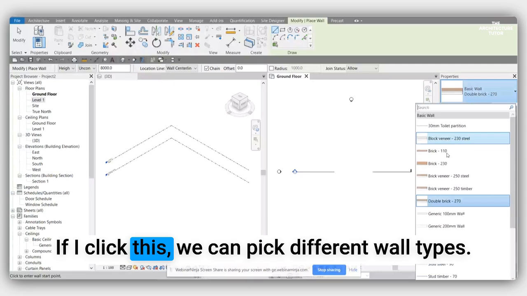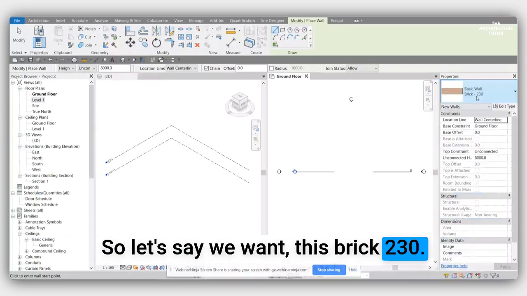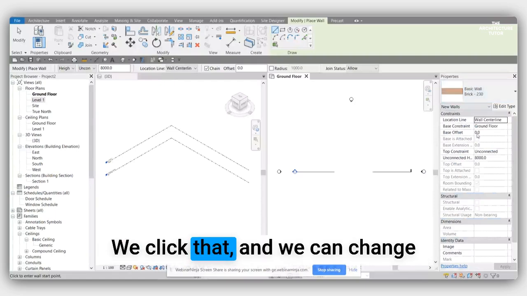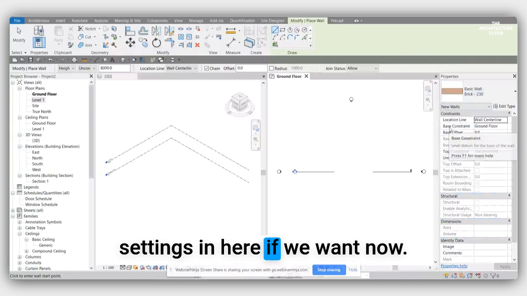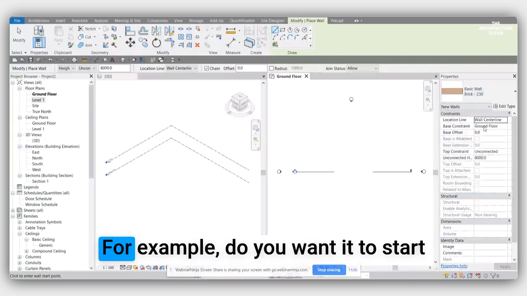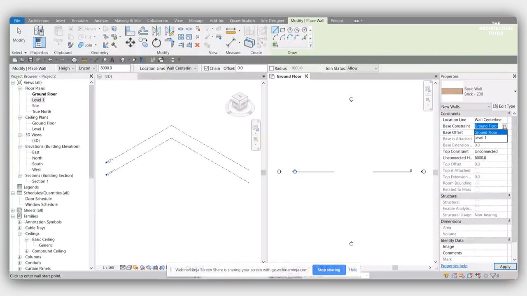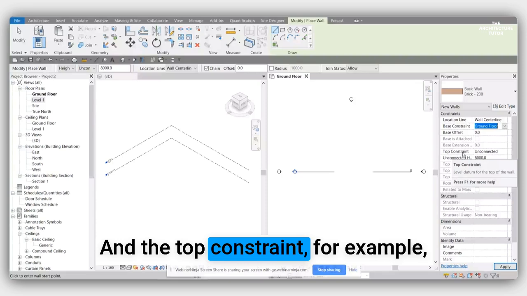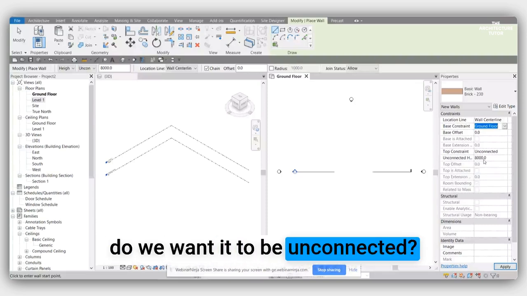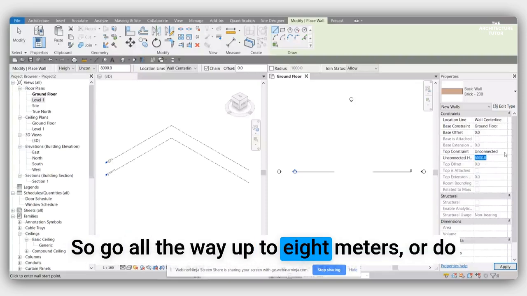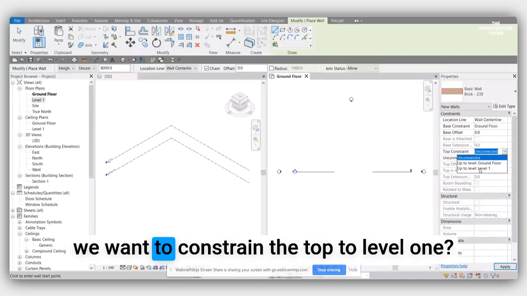If I click this, we can pick different wall types. So let's say we want this brick 230. We click that, and we can change settings in here if we want. So we can change the base. For example, do you want it to start at ground floor or somewhere else? Let's leave it at ground floor. And the top constraint, for example, do we want it to be unconnected, so go all the way up to 8 meters, or do we want to constrain the top to level 1?